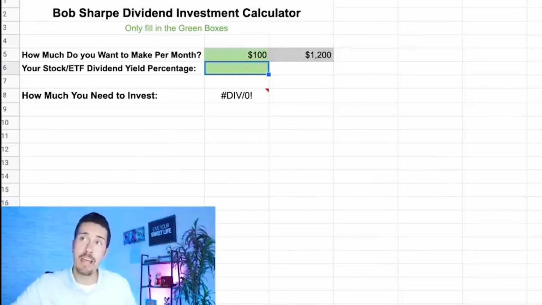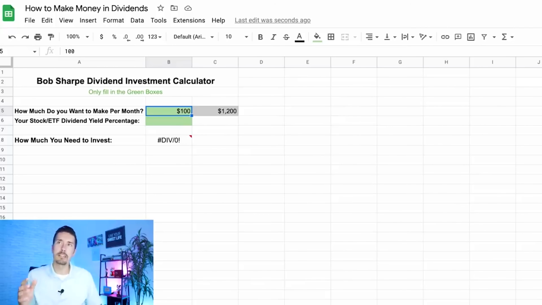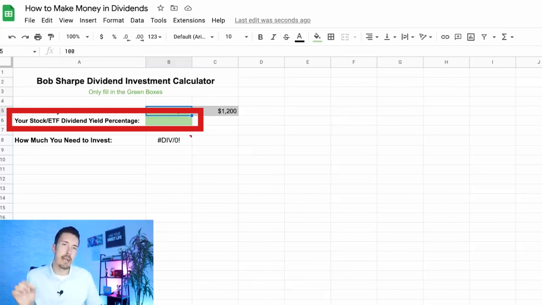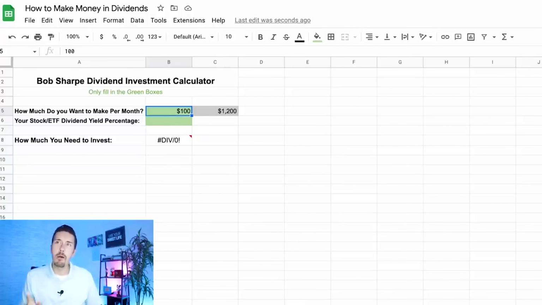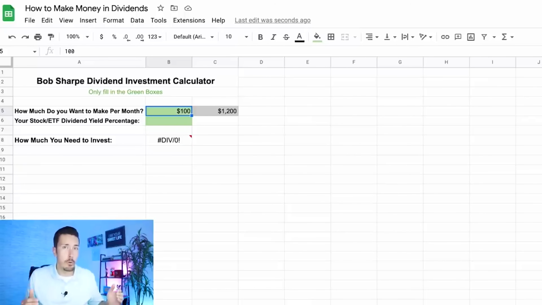Now, if I wanted to make more than that, of course, you can adjust that number to $500 a month, $1,000 a month, or $25,000 a month. Man, that would be nice, wouldn't it? And then it's going to ask you for the stock dividend yield percentage, which we'll explore in just a moment, and then how much you need to invest. And this thing at the bottom is your goal. Your goal is to build up your portfolio to that amount in order to achieve a passive income every month in dividends.